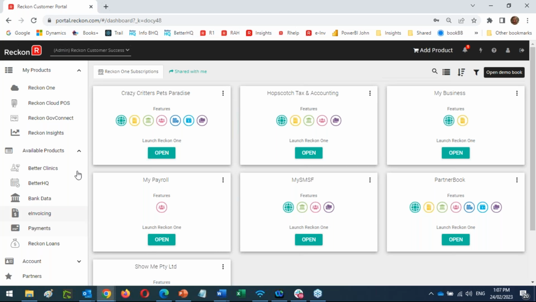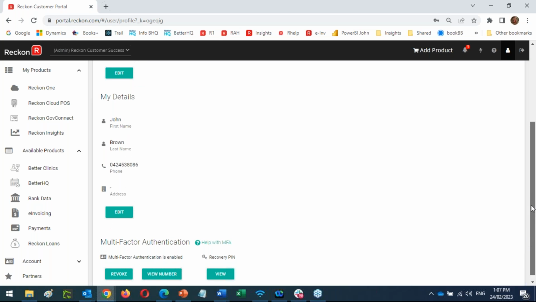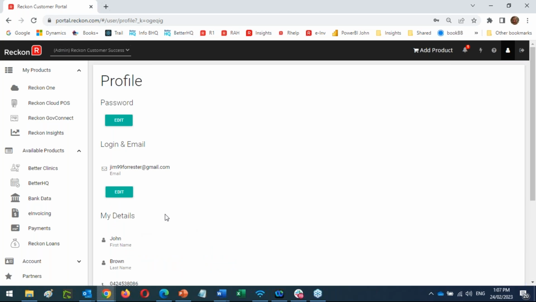Down the left-hand side, the navigation bar, you'll see the entry to Reckon One, as well as other products available on this portal and other action points that you can use. Here on the top right-hand side, this little human icon is our profile, and this is where you can change major things like your login email address, any details of your name, and multi-factor authentication. There are more elements in here on the account side.